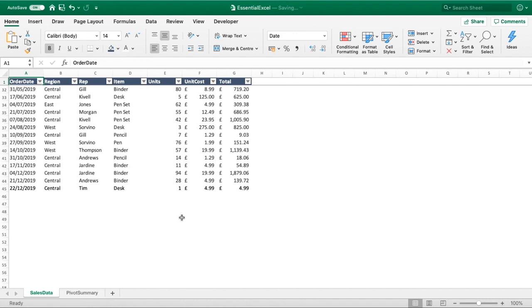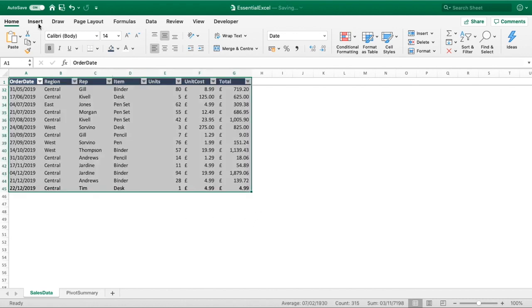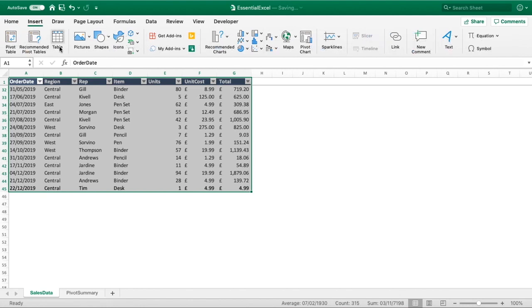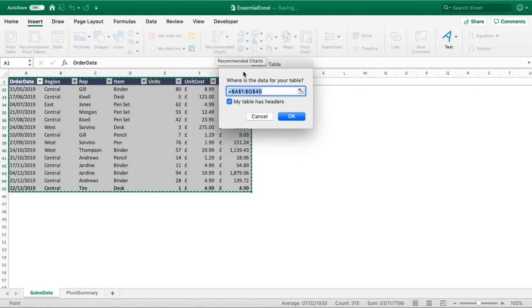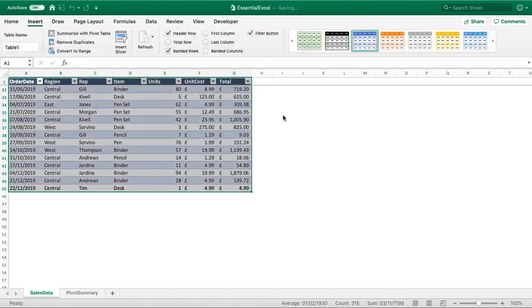All we need to do is select our entire data, as we've done here, go to our Insert tab, and just below that you'll see there's an option of Table. So I'm just going to select that Table option here, and you can see it's getting us to validate our information. Where is the data for your table? It's going from row 1 of column A all the way through to column G, row 45. That is correct. And yes, my table has headers. So we can tick that to make sure it knows that the first row of that data, row number 1, is the headers for our data. And then just click OK.